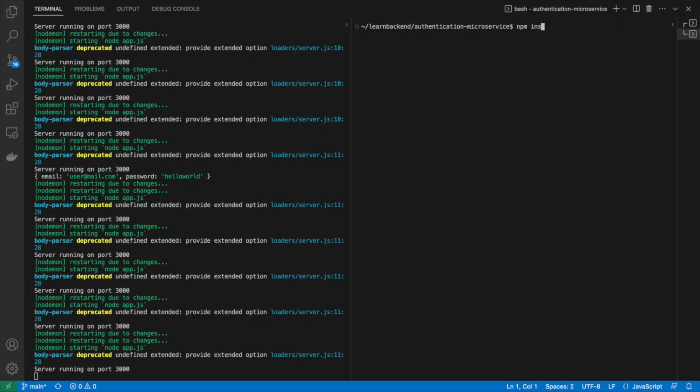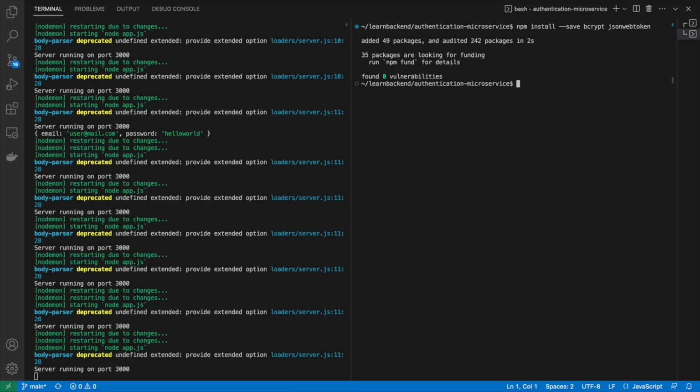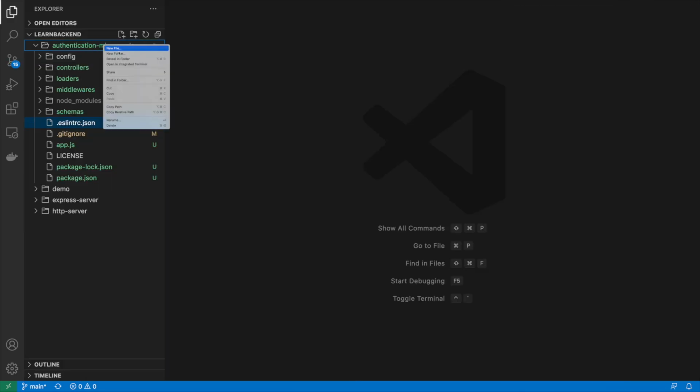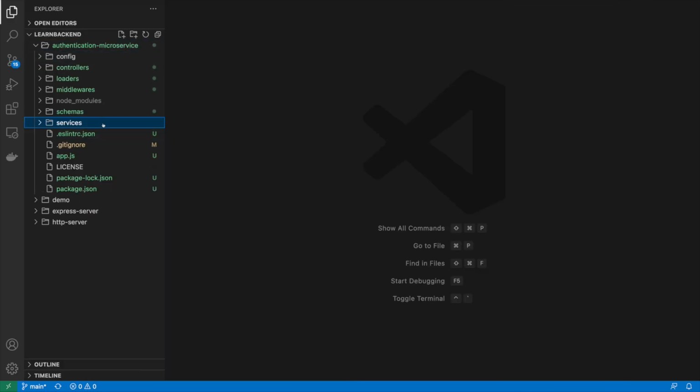So in this lesson, we will implement a first version of the login service using a fake function that will help us simulate a database operation. So let's start by installing the bcrypt and JSON Web Token packages, and let's create a new directory named services, and within it, a file named login.